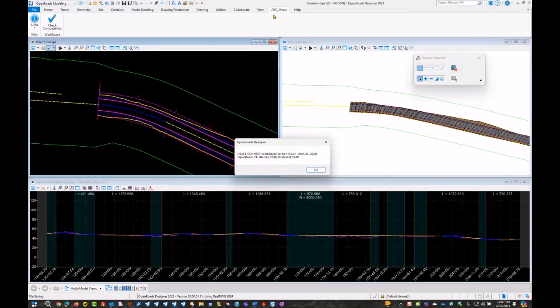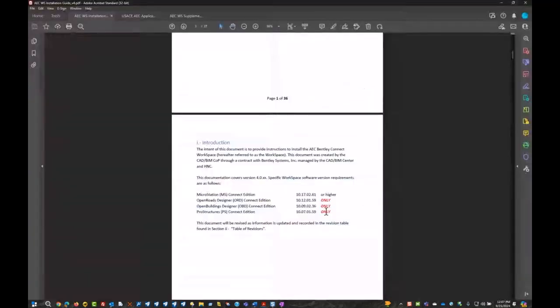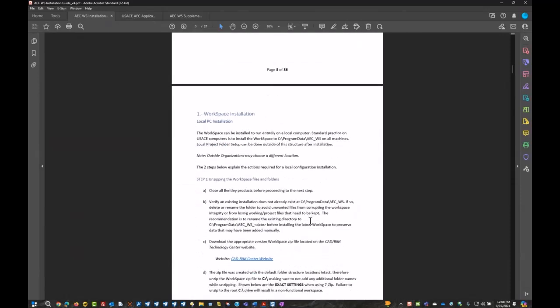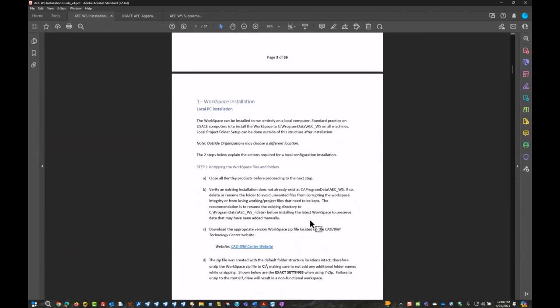And that's under the AEC menu, check compatibility. You'll see here is the 5.0 workspace, so you won't have this yet. You'll have the 4.0.4, but it works the same. All right, so coming on down, this is going to explain the local installation. I'm not going to read this to you. I'm not going to waste our time reading the document to you.